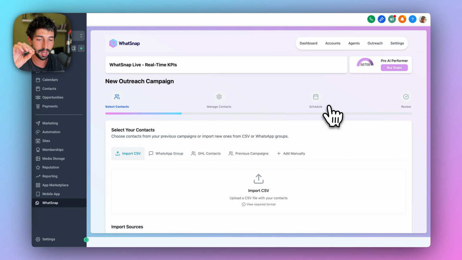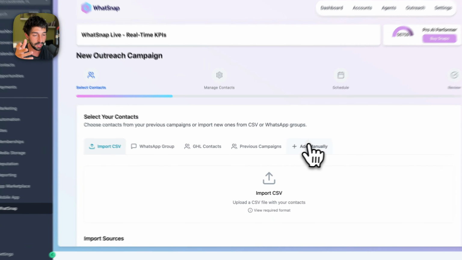And here we have the chance to import directly a CSV, copy a link of a WhatsApp group and scrape all the contacts of the group and put them inside the campaign, import your contacts in your GoHighLevel account, or from previous campaigns. And obviously you can add them manually.